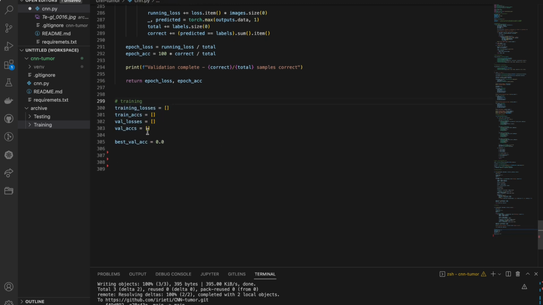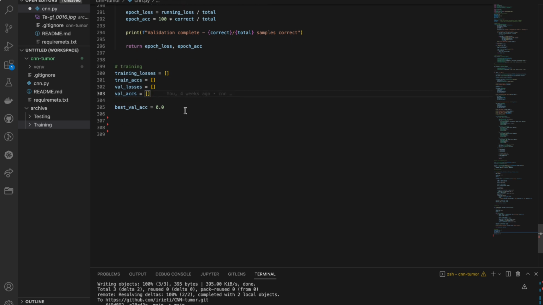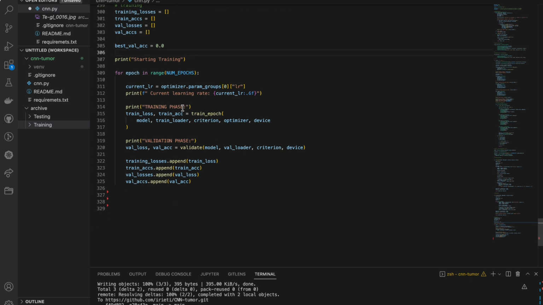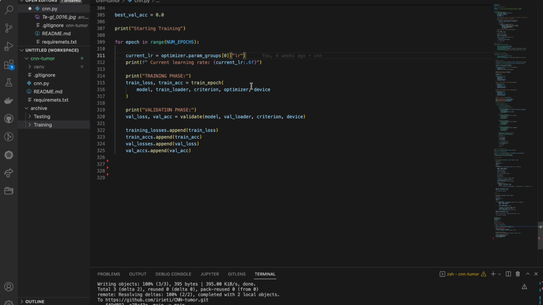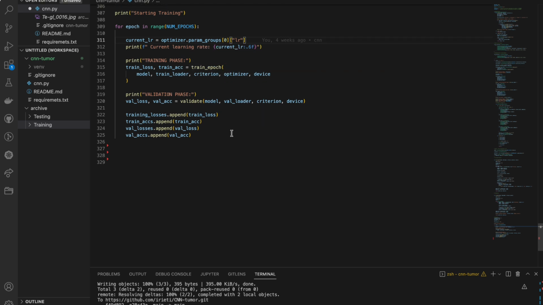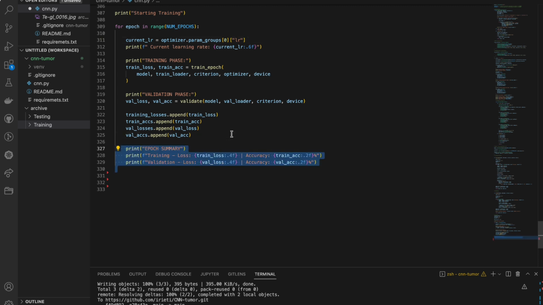And then training preparation. We create empty lists to store metrics across epochs, initialize best validation accuracy to 0, and loop for num epochs. In this case, we had 25 epochs in the beginning in our hyperparameters. Print the current learning rate, because as you remember, we are also scheduling it, so we reduce the learning rate if we get a plateau. And then call train epoch. This trains for one full epoch. Call validate, this evaluates on the validation set, and append metrics to our lists.